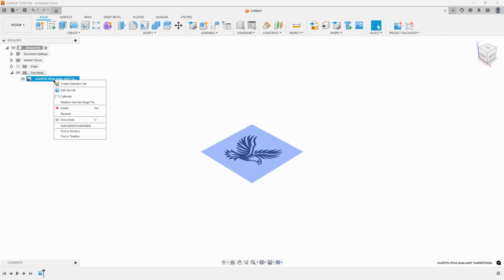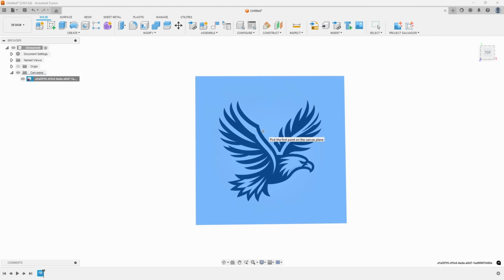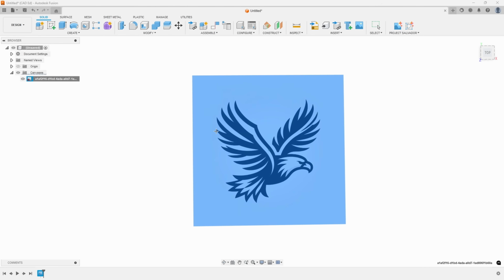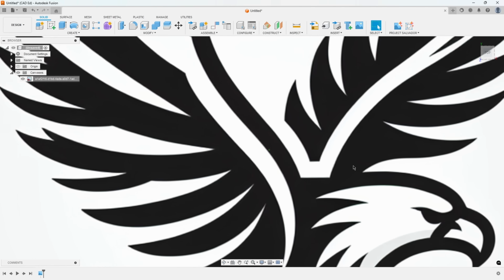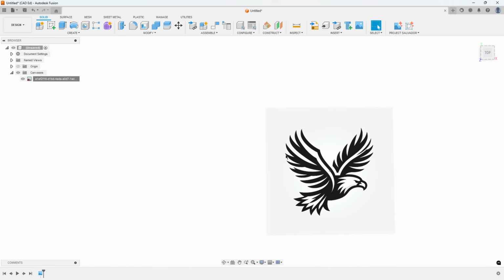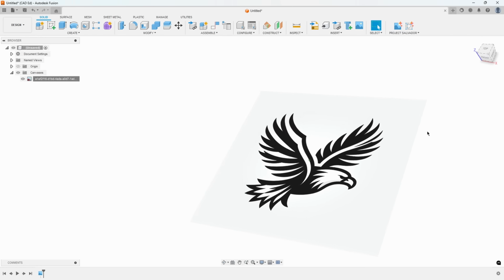And if I right click on that canvas, I can say calibrate. And what this allows me to do is I can pick specific points. So maybe the total width of the eagle, so I'm just going to click like 2 points like this, and I could say, for example, I want that to be 200 millimeters in width, and so you can see how it scaled that image up. And we've just calibrated the width of this logo to be 200 millimeters.